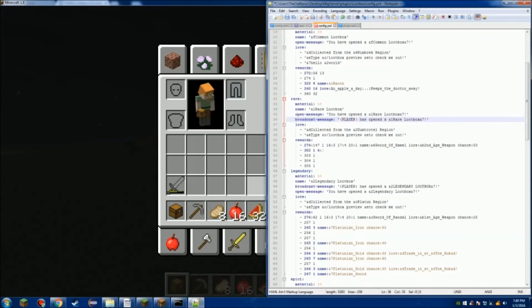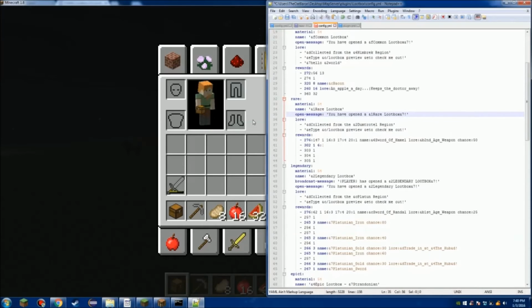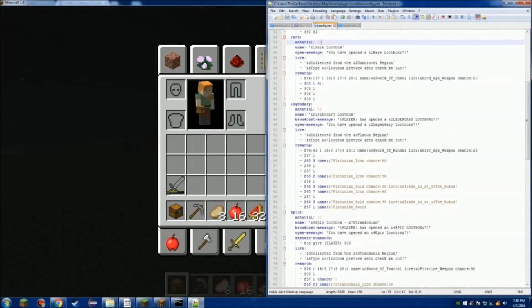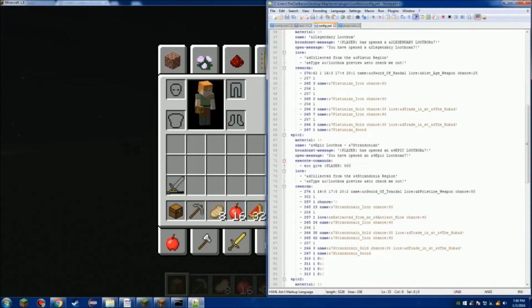This can be whatever you want. "Player has done something" if you really want to. This chat message is up to you. You don't even have to have it in here if you want. You can remove it completely like so, and the plugin will work just fine. Same thing with the execute commands. Just make sure you leave out the first slash in the execute commands.